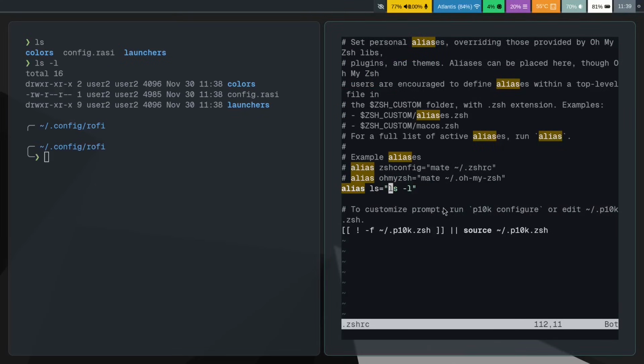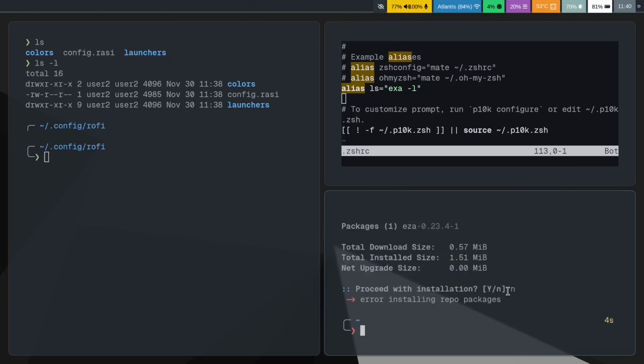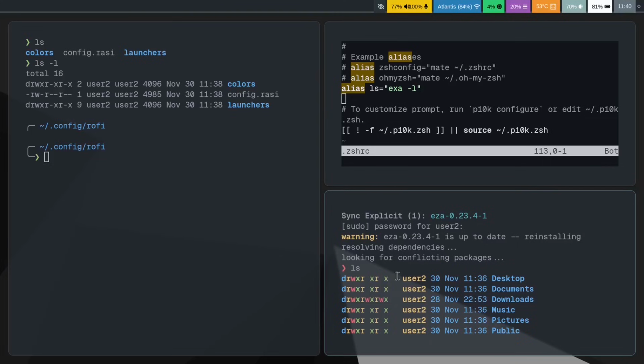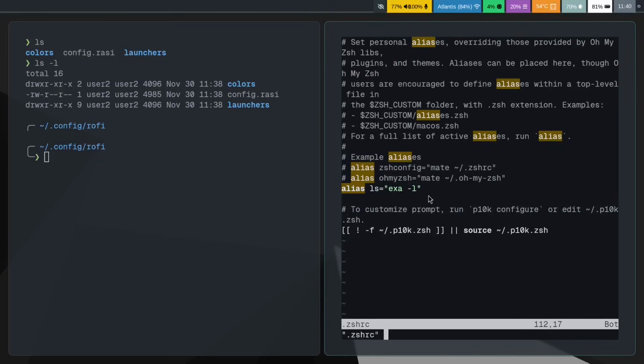But we can take this one step further and replace ls with an app called exa. The way you install exa is by typing a-s exa, or you can even install it using pacman. And exa is basically a better ls. Now if I type ls, there you go. There's syntax highlighting, there's different colors, so on and so forth. So exa just looks much better. We will be using that instead.